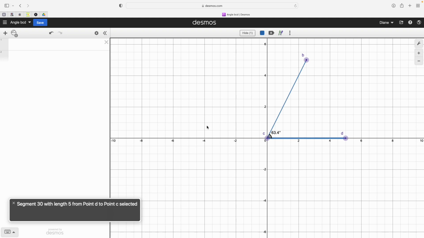Segment 30 with length 5 from point D to point C selected. So this is another line segment. It's a length of 5. It goes from point D to point C. 63.4 degree angle 17 through points B, point C, and point D selected. So now I'm on the angle, and it's telling me 63.4 degrees, and it's for the angle from point B, C, D. Point B at X, 2.5, Y, 5, selected.